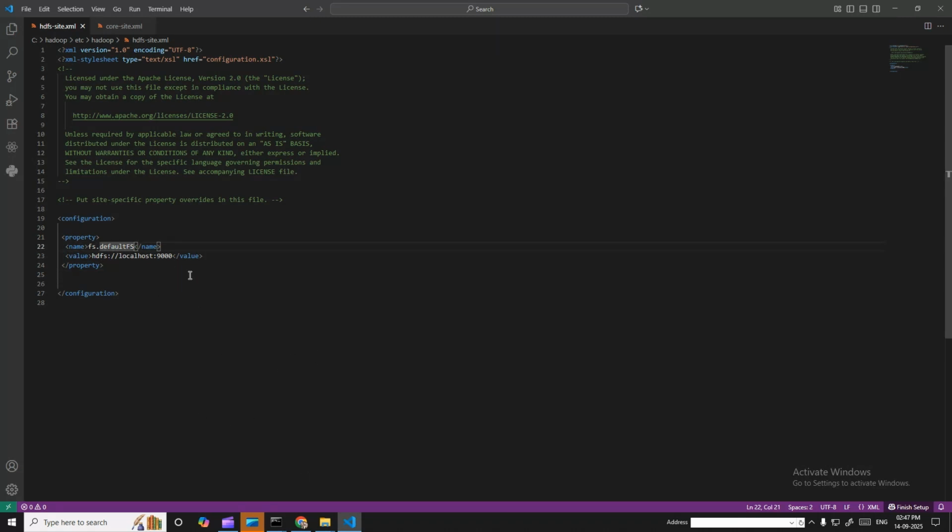So first of all, we require how many replicas we need for the data nodes. So we can say dfs dot replication, then give the number. Initially I'm giving only one. Then we have to set the path of the data node and the name node. So dfs dot namenode dot name dot dir. You can set the path here.